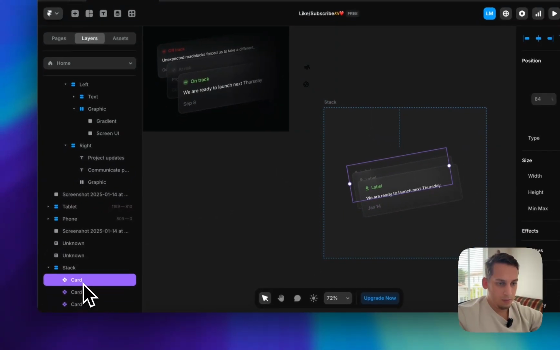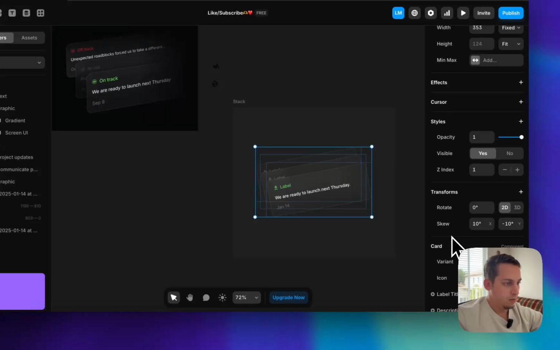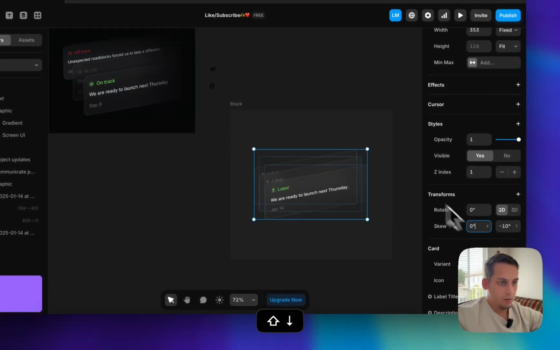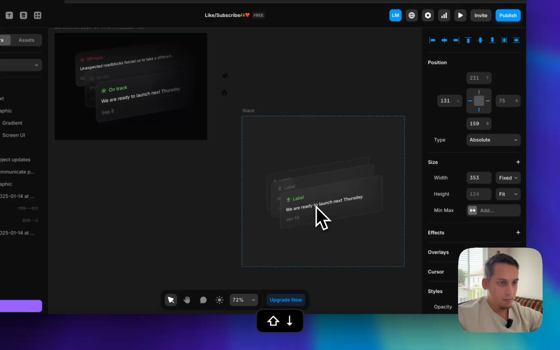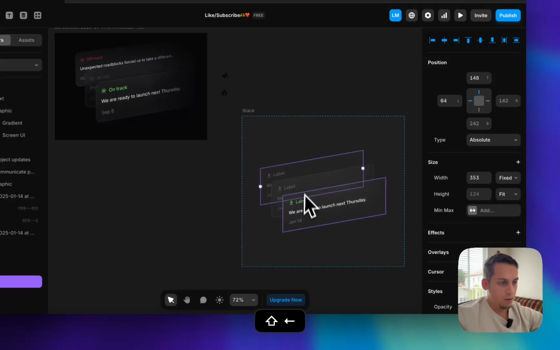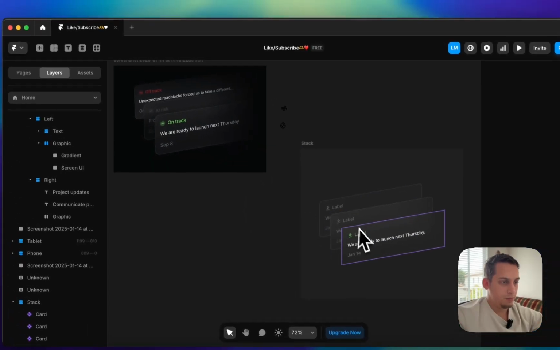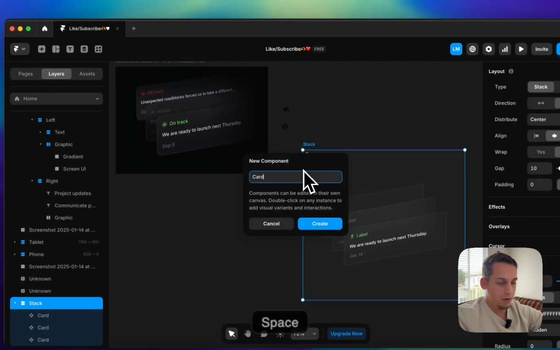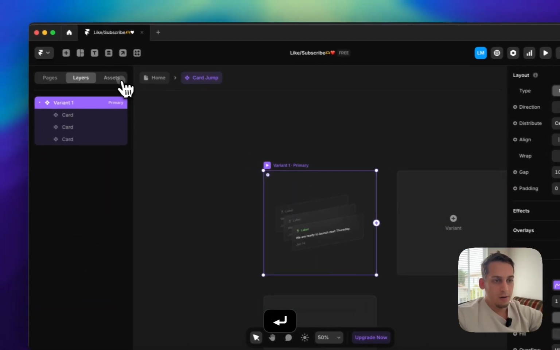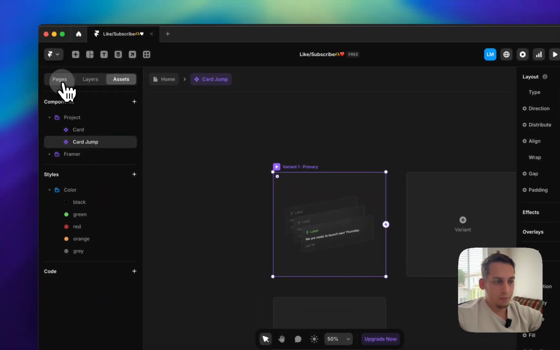So let's just continue. It's going to be kind of like this. This is basically the way. Want to maybe add more space. Go like this. Perfect. And now let's create a component out of this. This will be the card jump. Let's make sure that the other one is deleted. Perfect.